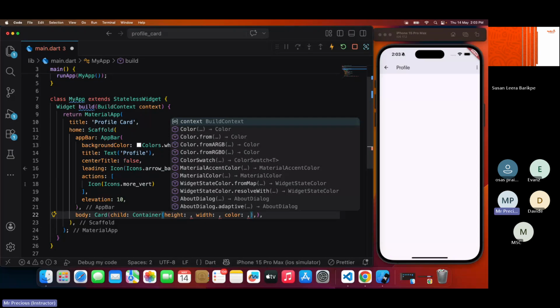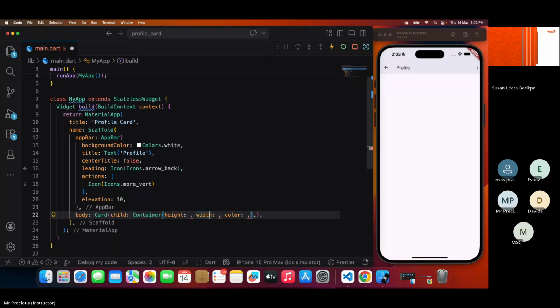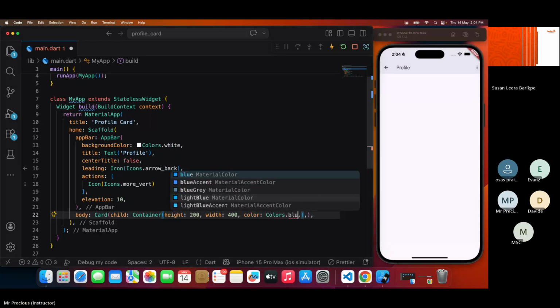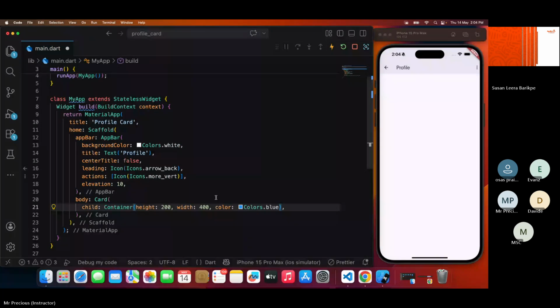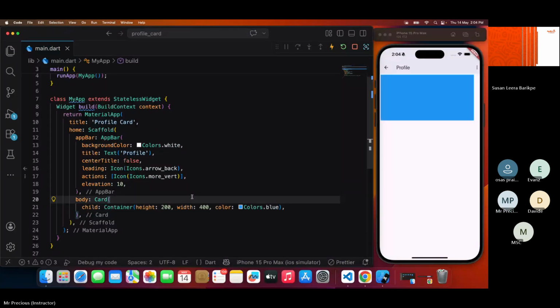So let's start with the height. For the height, I want to set the height to, let's say, 200. The height refers to how tall the container would be. Okay, so I'll set that to 200. Then for the width, I want to set the width to, let's say, 400 for now. While for the color, I'll just use Colors.blue. So if I save this, awesome. So you can see what we have there. We have this blue container.